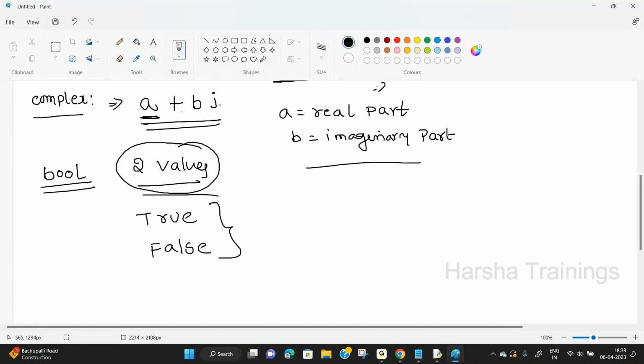True, second one is false. That means we are checking some condition. Coming to mathematics, suppose 3 greater than 2. What is the output? Right or wrong? Actually, that is right. So, in this case, the output is displayed as true. Suppose 3 less than 2. In this case, the output is displayed as false.